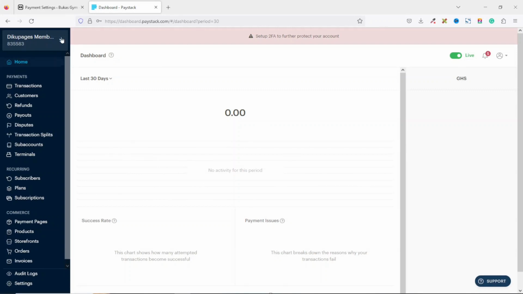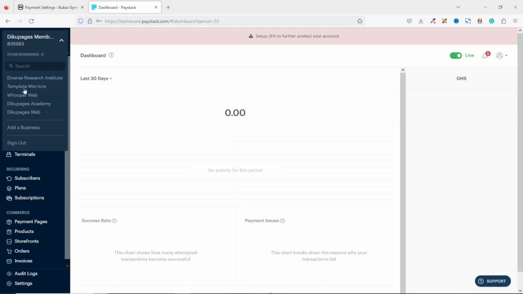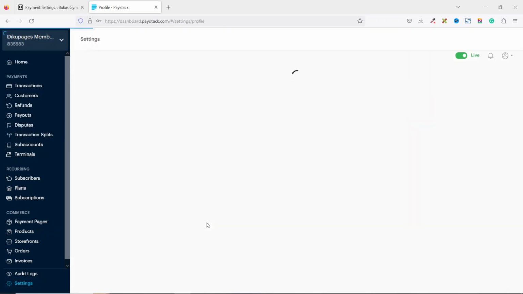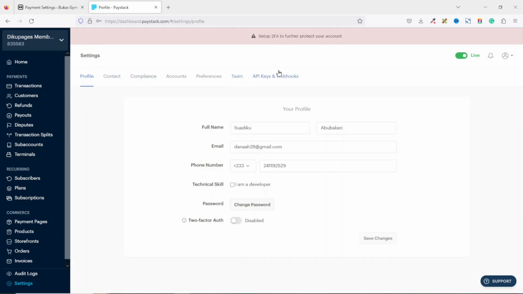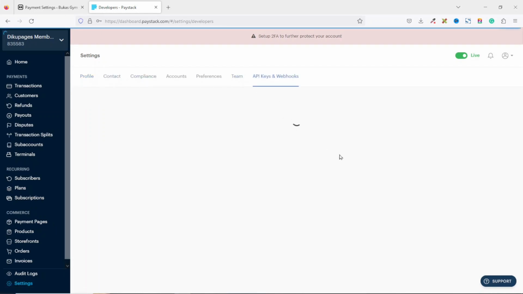It should be noted that you can create different payment accounts under one account. If I drop down the arrow here, you see that I have so many accounts right here. I'm going to use this particular one, that is Dikupages members. So I make sure it is selected. Next, I go over to settings. Under settings, I click on API keys and webhooks.